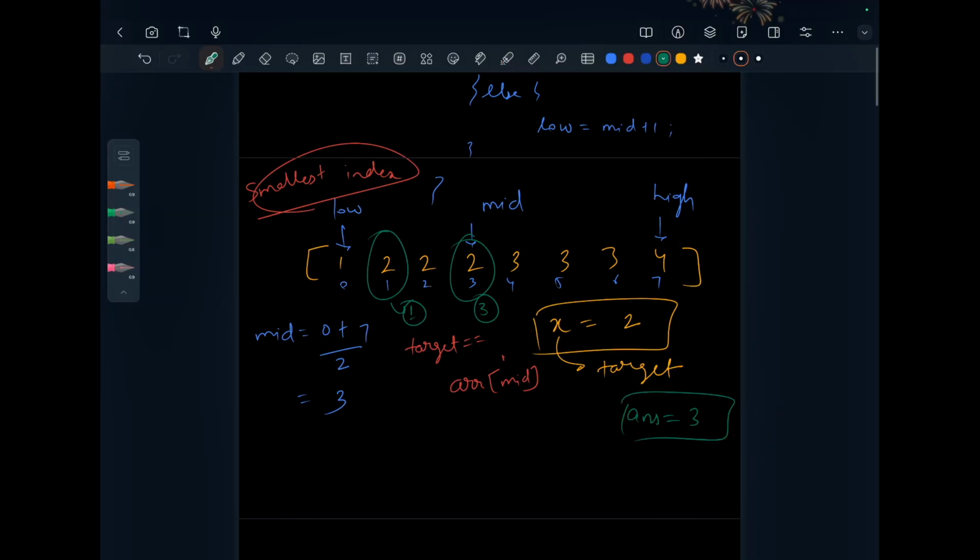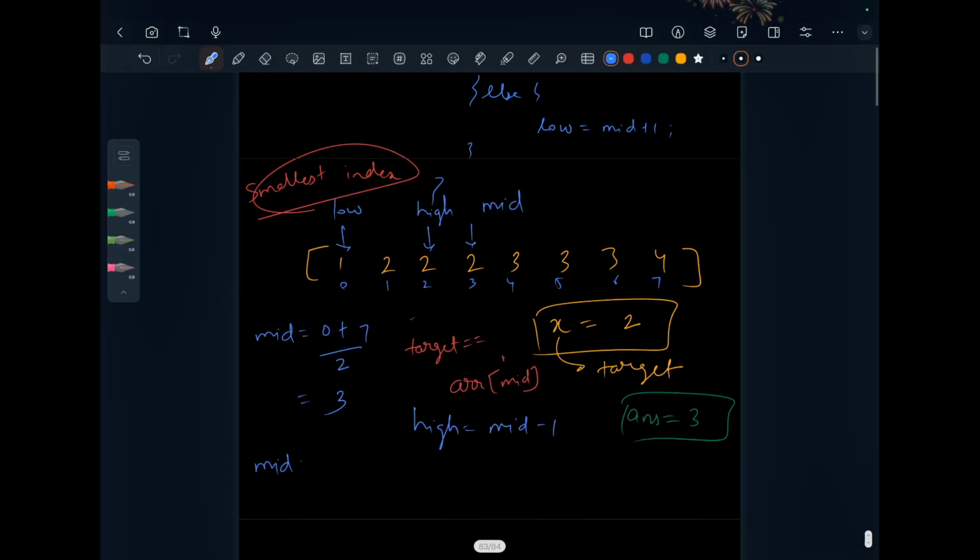Now there is a possibility we can get a smaller answer, so we will move our high. So our high will be mid minus 1. It will come here, right? Now again we will calculate mid, so it will be (0 + 3) / 2, so it will be 1. Right, now we will move our mid here.